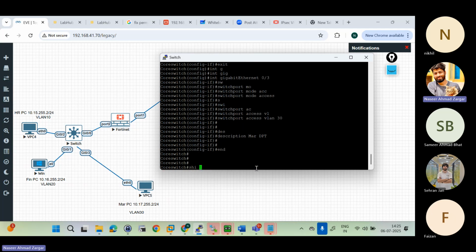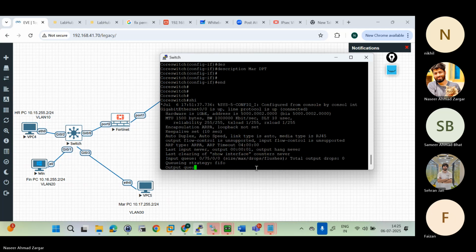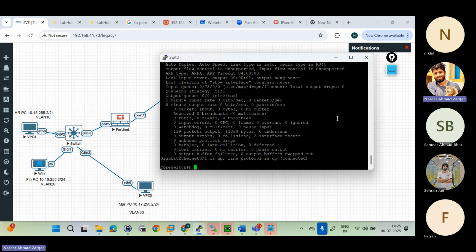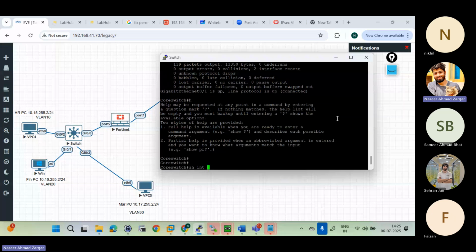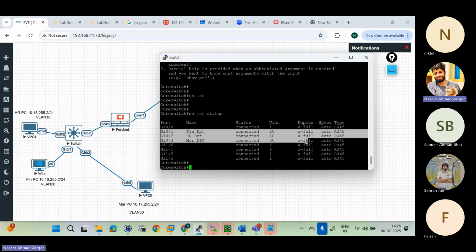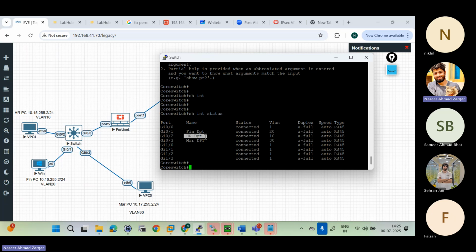Right now, if I do show int status, I could see that there are three ports now, and these three ports are already part of the VLANs. 0/1 is this guy. It has to be part of VLAN 20. So we're good with this one. The other one is HR department, and HR department is part of VLAN 10. So we're good with this. And the third one is marketing department, and it's part of VLAN 30, right?